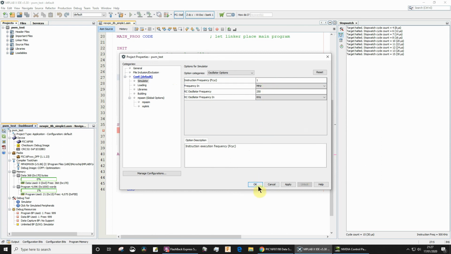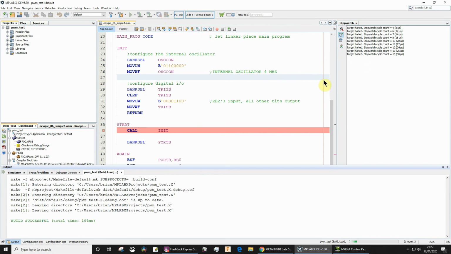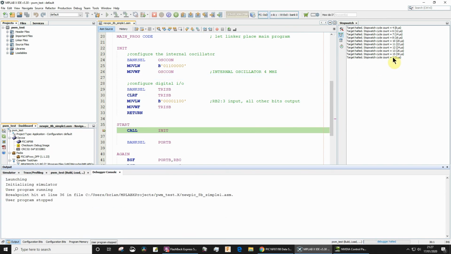like so. Yeah, in fact, you don't need to click apply. You can just click on OK. And now when I run, you'll see we're back to normal, 2 cycles, 2 microseconds, just like that.